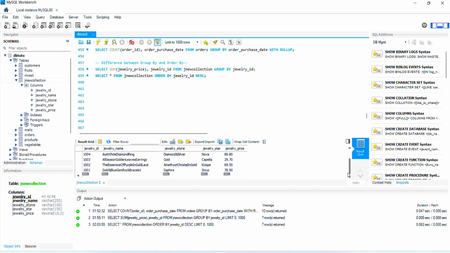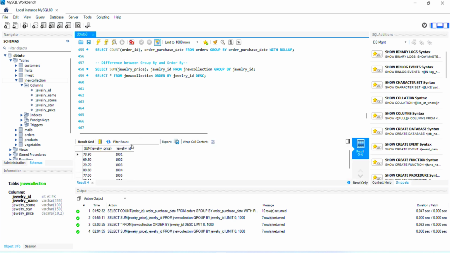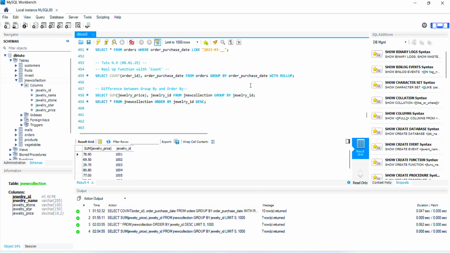You can see that the jewelry ID is from 1007 until 1001. It's descending. Jewelry IDs are ordered by descending. Okay. So these commands you can always rerun. Now you will not get any errors. These commands you can always rerun.